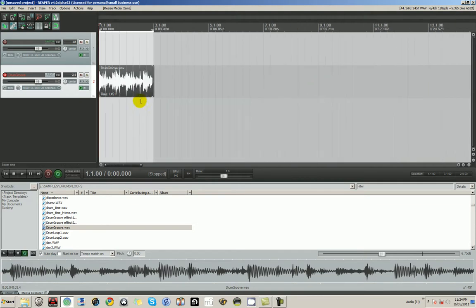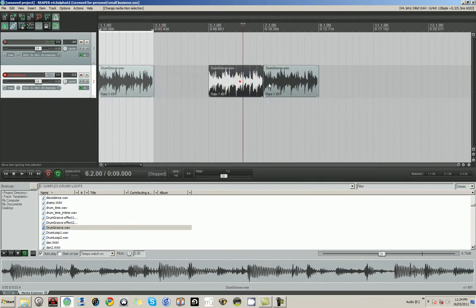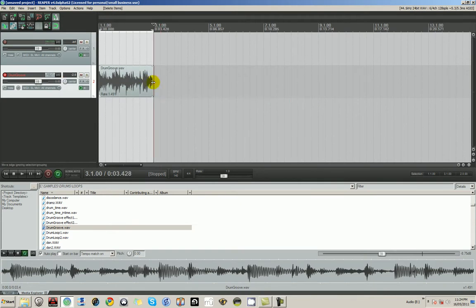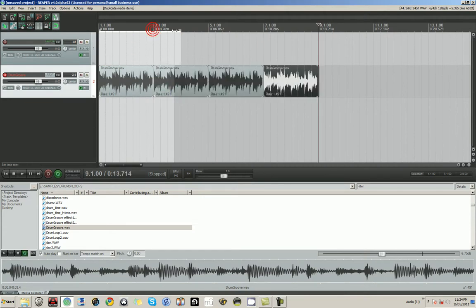Okay, now I can Control C, Control V, I can paste it over and over again. I think you can do, I'll just delete those, I think you can do Control D, duplicate. Oh, that's cool. Control D, duplicate. So I'm going to just bring my loop up here. You can drag your timeline.